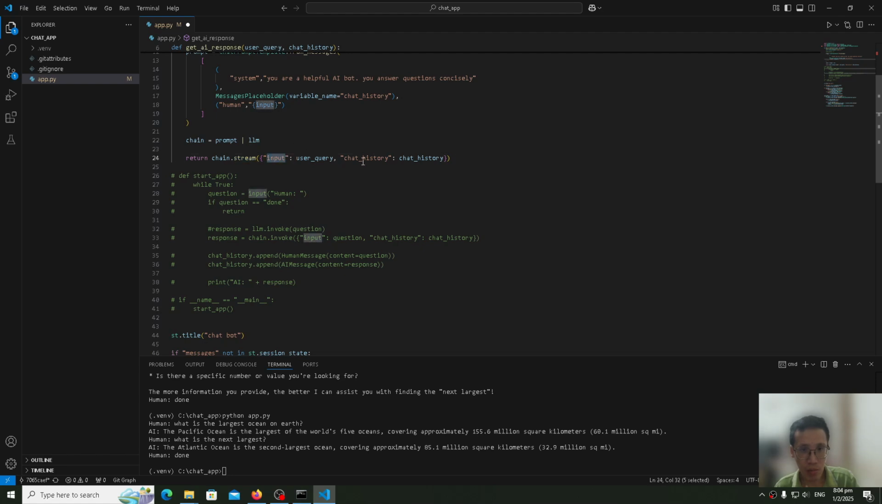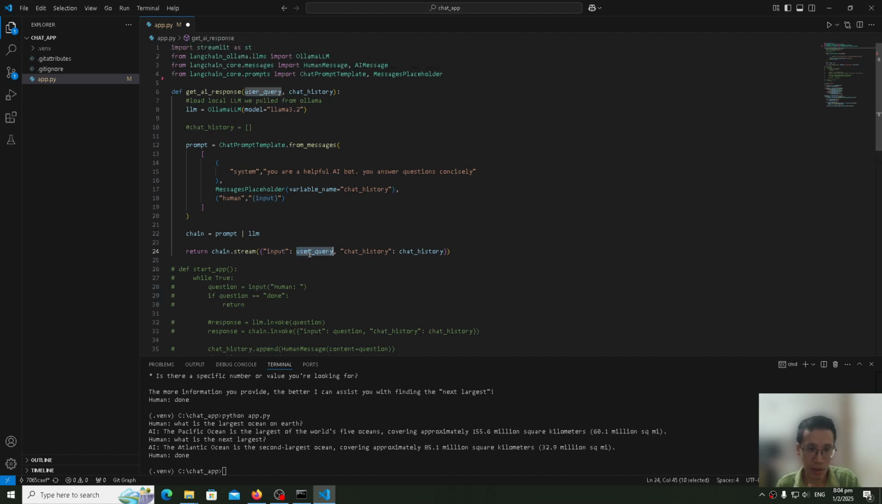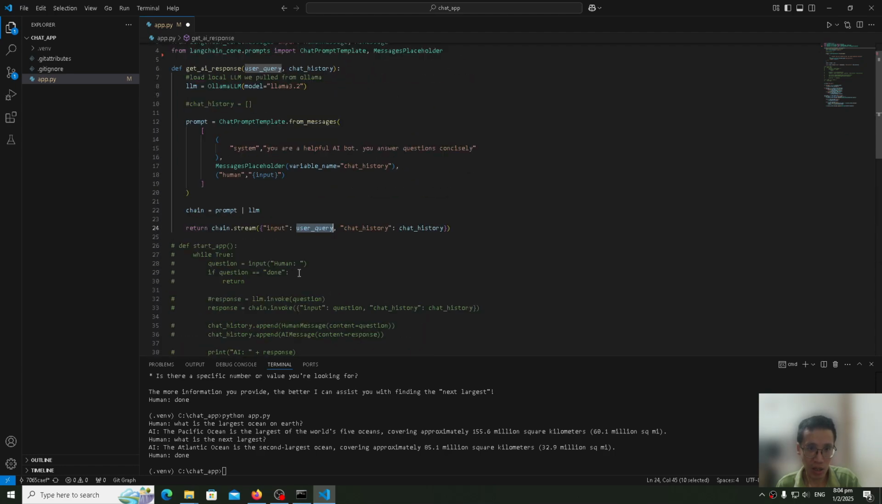So input is still the same, chat history is still the same. Previously we used question, now we use user query. It actually does not matter what you use here. The most important thing is the key here. The key here, input, is still correct. The key here, chat_history, corresponding to this chat underscore history, is still correct. So the key on the left is the important thing. If you use question here, then you just use question there. What's most important is that the input key matches what is shown in the prompt.